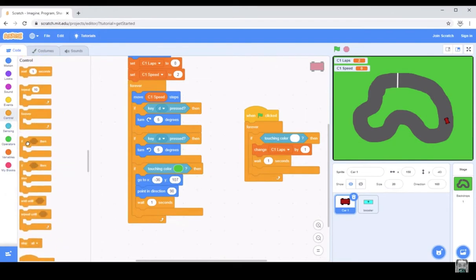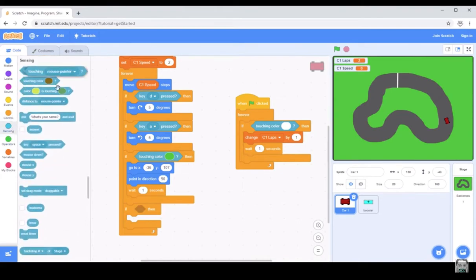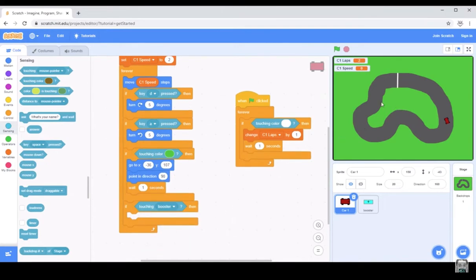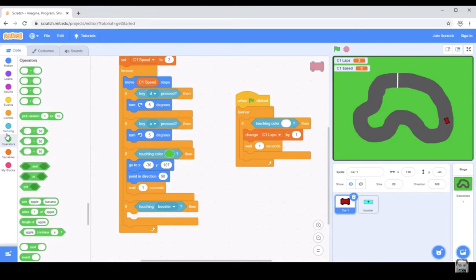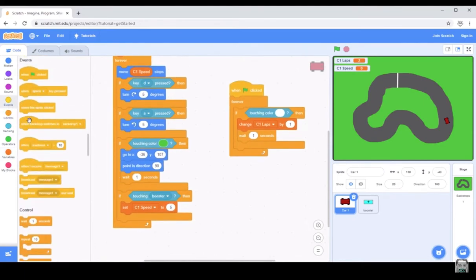However, if we touch that booster, so here I'm going to say if touching booster, I want to boost its speed for maybe 5 seconds. So what I'll say is set C1 speed to 5. Okay, it's a little bit faster. And then wait maybe 5 seconds. Okay, and then set it back to 2.